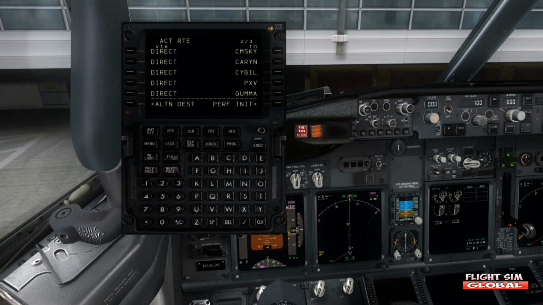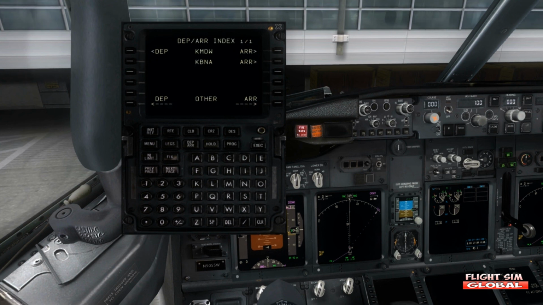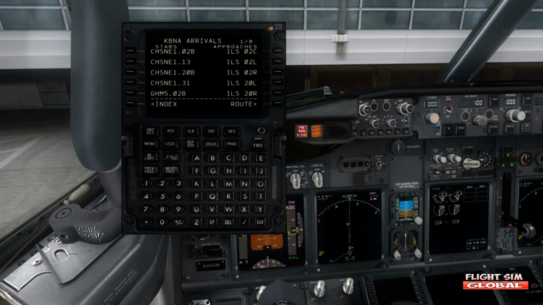Now from here we're going to want to go back to our departures and arrivals page, and you can do this now or you can do it mid-flight. I'm going to do it now though, and we're going to select our arrival, and click next page until we see ours, which is this one right here, the Romeo Yankee Yankee Mike November 1. I do not know the weather out there, so I will have to double check that very quick. But for right now, let's assume that the weather is calm, so we're going to select 20 left for landing.